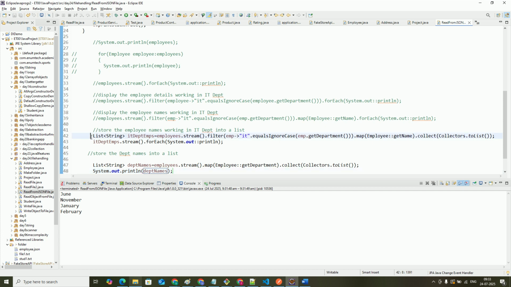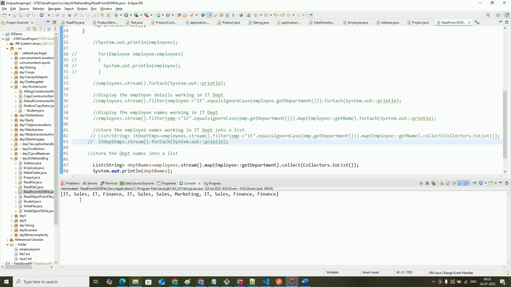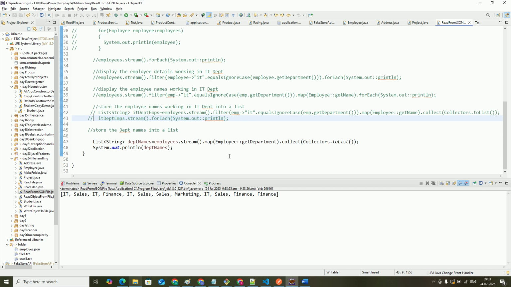Let me comment out all the above code so that you have one single output. I'll have 12 departments, and they'll be repeated: IT, sales. What I want is each only once. So remove the duplicates. What do we have for removing duplicates? List or set. I'll use a set of string.